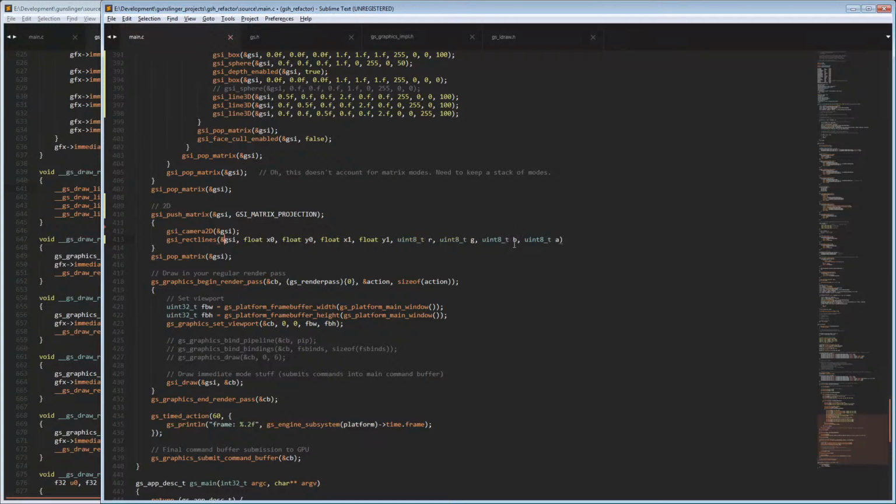So we'll pass in GSI. For the float, let's just do start at 100, 100, and we'll go to, oh wait, what was that? Go to 300, 300. We'll do white.